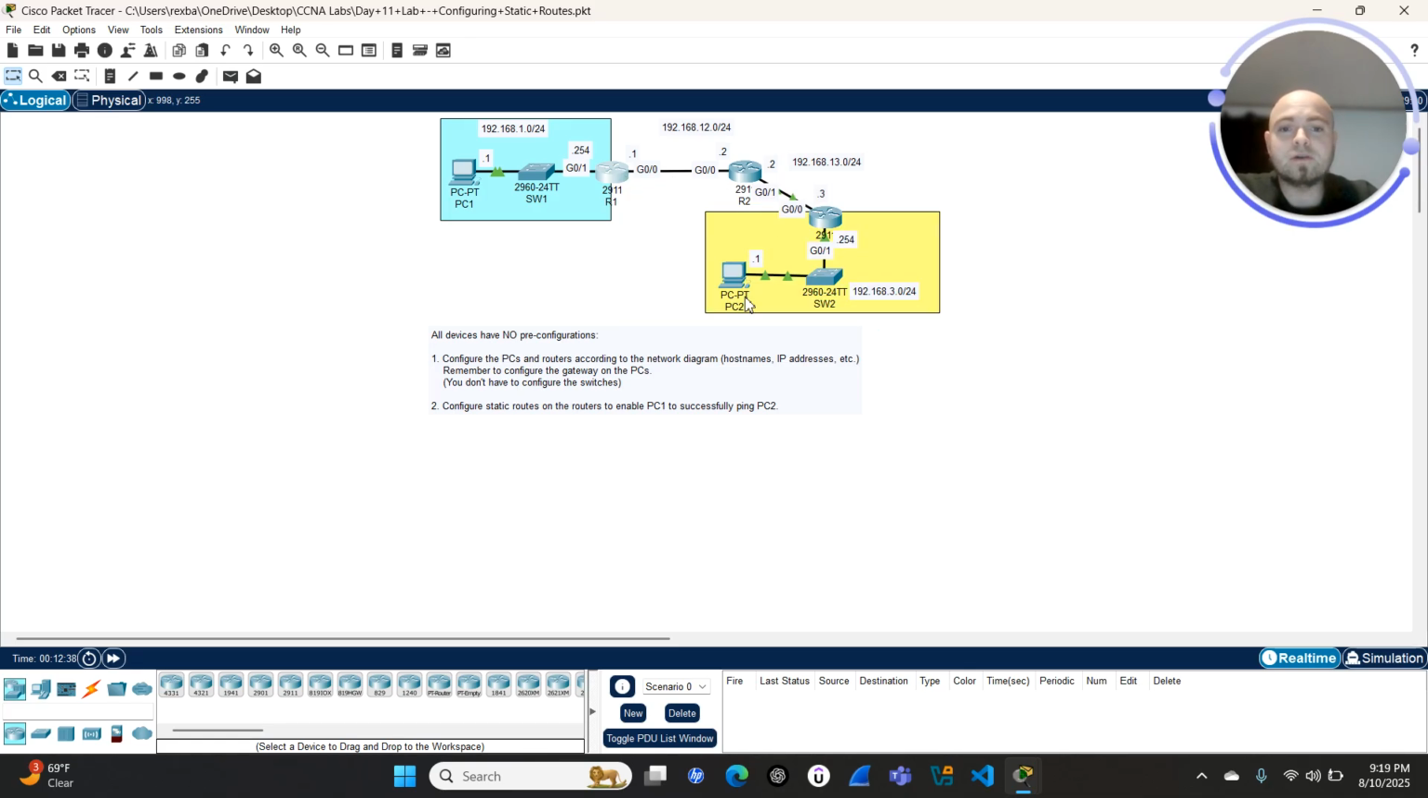From here, I could ping this router and this router and this router and this router. But if I wanted to ping PC2 to PC1, it still wouldn't work because this router doesn't know how to reach this network. This network doesn't know how to reach this network. So in order for communication to occur here, we had to set up static routes for this router going here, this router going here, this router going to this network and this network. So let's start off with router 1.